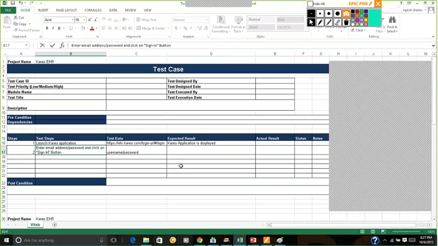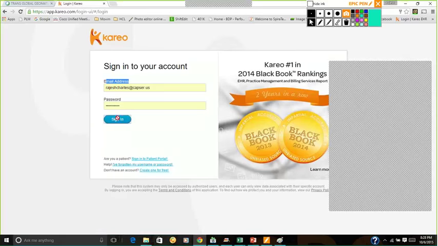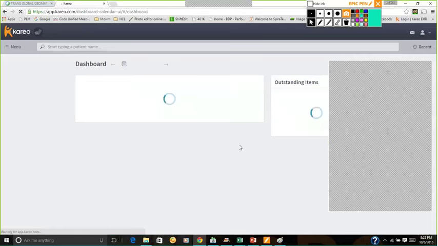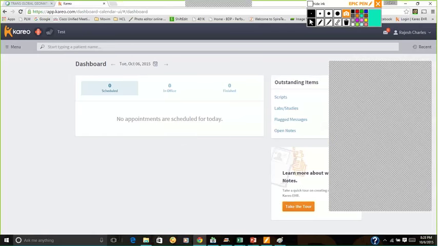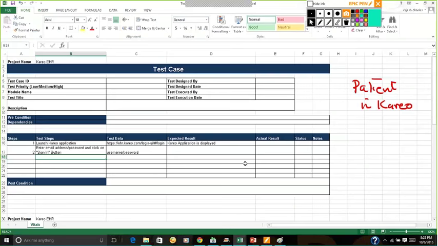Sign in. What is the expected result when I do this activity? Home page should appear. What is the page name? Home page. This is not the home page. You can see the page name coming up somewhere in this page. Here you see dashboard page, right? Yes. So you say dashboard page appears.